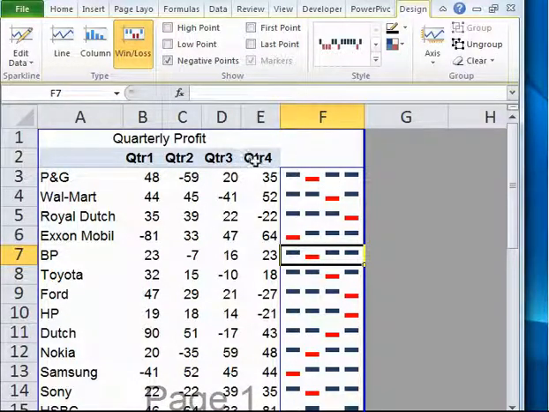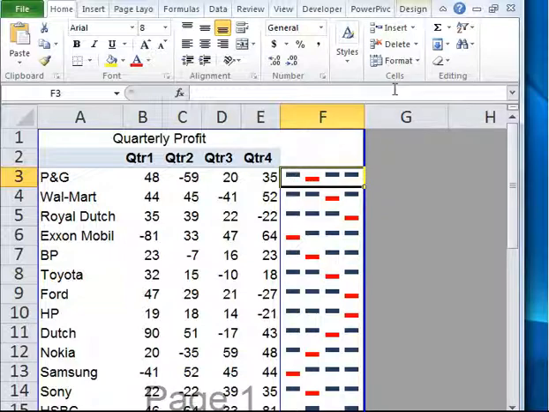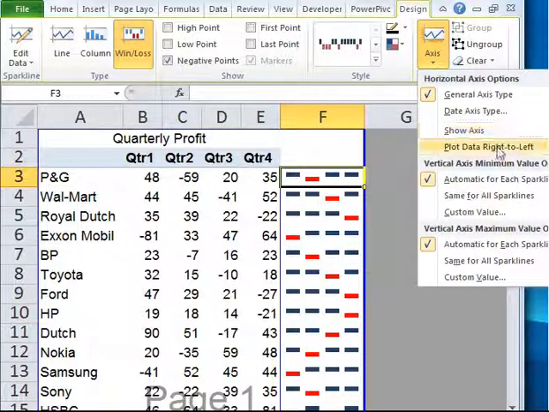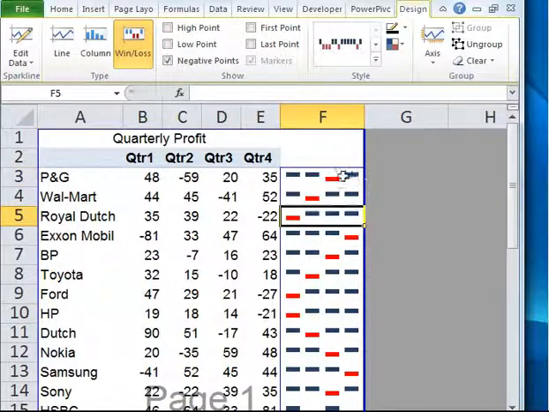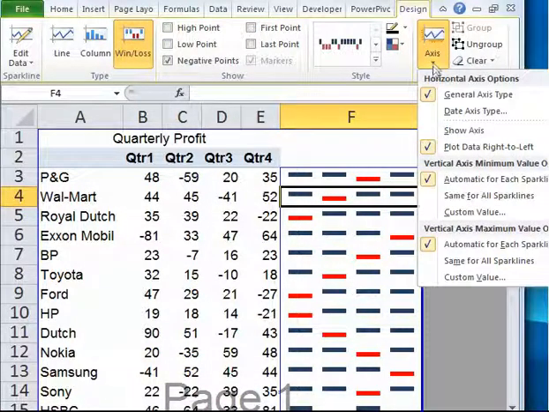Now let's say you want to plot this from right to left instead of left to right. Imagine your quarters were placed from quarter four through quarter one instead of from quarter one through quarter four. That could easily be done in sparklines by clicking again on the design tab, and under group, there's something called axis. Once you click on the drop down, there's something called plot data right to left. If you check that, then your entire data has been swapped. Let's say if we look at Walmart, it's plotting 52 first, then 41, then 45, and then 44, instead of the other way around.